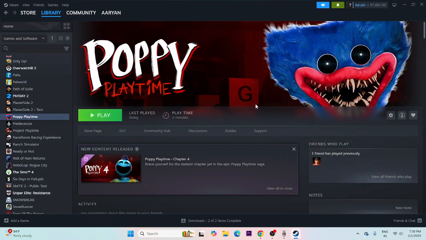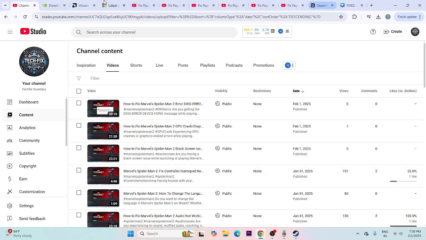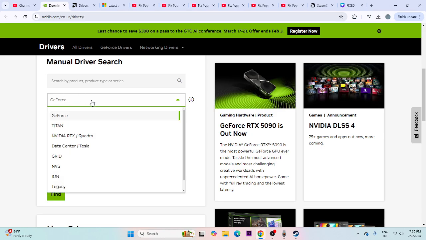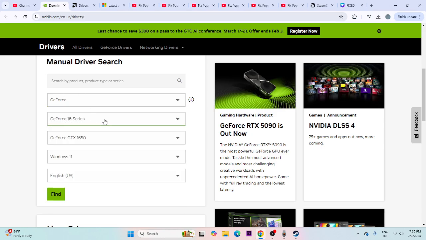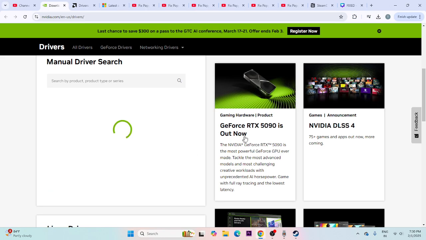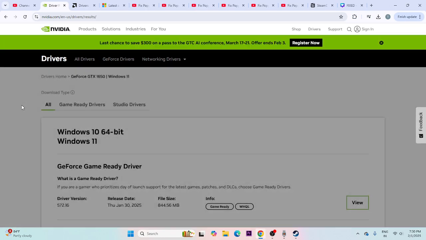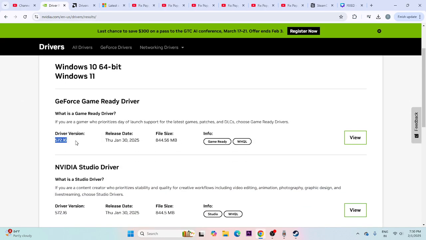Still, if you're having trouble, we need to update Windows. Make sure Windows is up to date, and also update the graphics card. I'll be providing links in the description for both NVIDIA and AMD. NVIDIA users go to this page and select everything according to your PC's configuration. If you're on the GeForce 16 series, select GeForce GTX 1650, Windows 11, and go for find. Once you go for find, keep scrolling down and navigate over here.